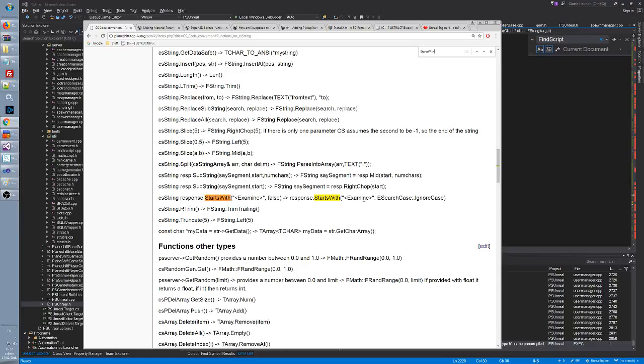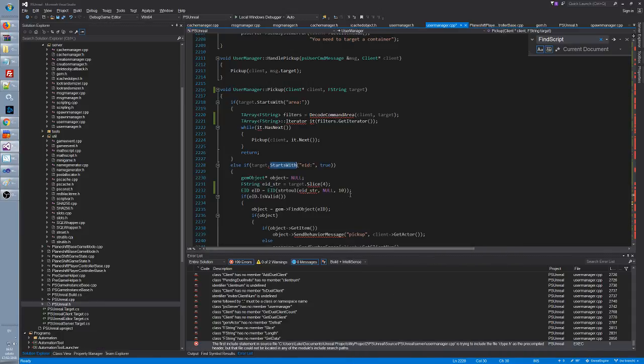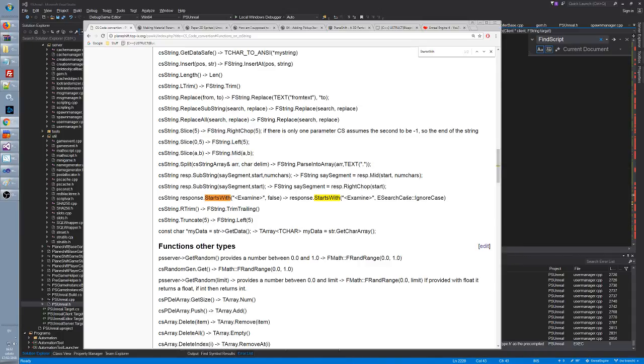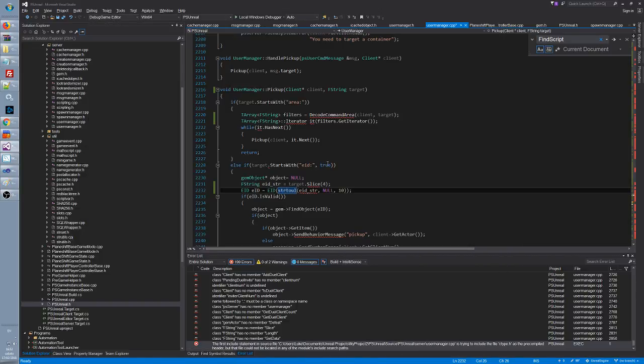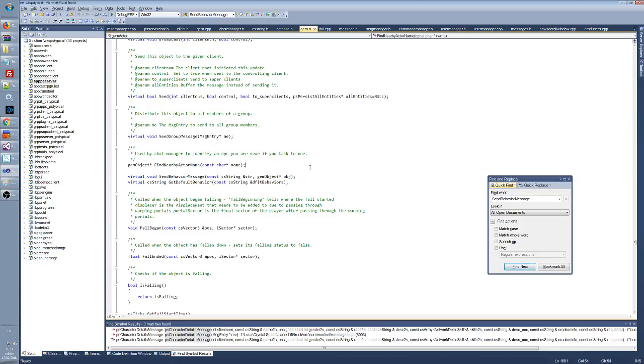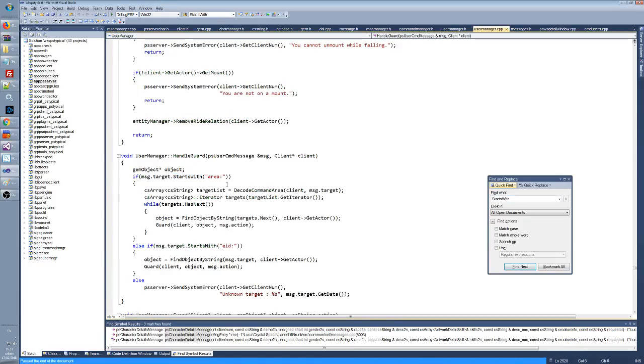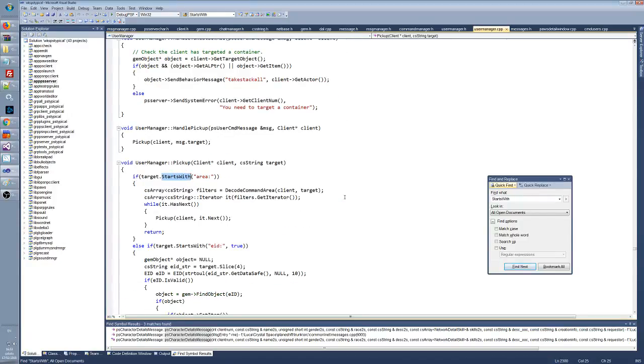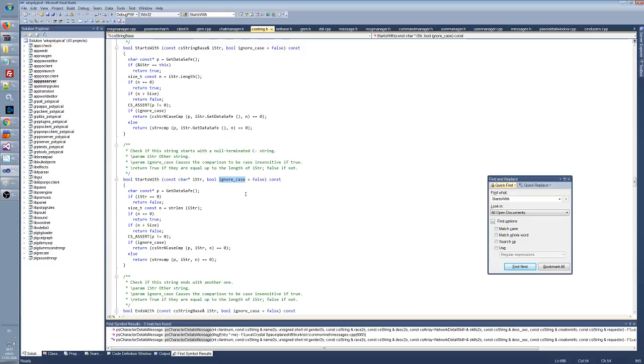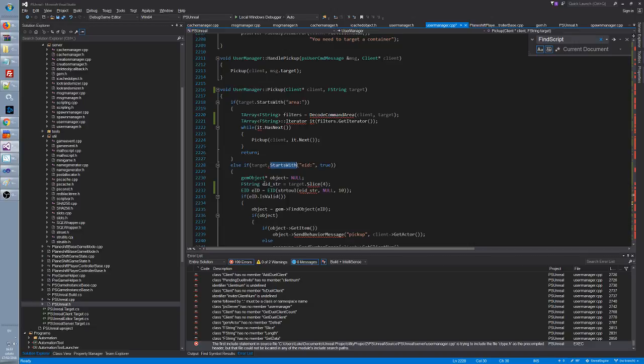So is response examine. So we have true here, which is ignore case. So I think if it's true, is case sensitive, right? Let me search one that has yes, true. Start with, go to declaration. Yeah, ignore case false. If it's true, it is case insensitive. Okay, so it's true here.